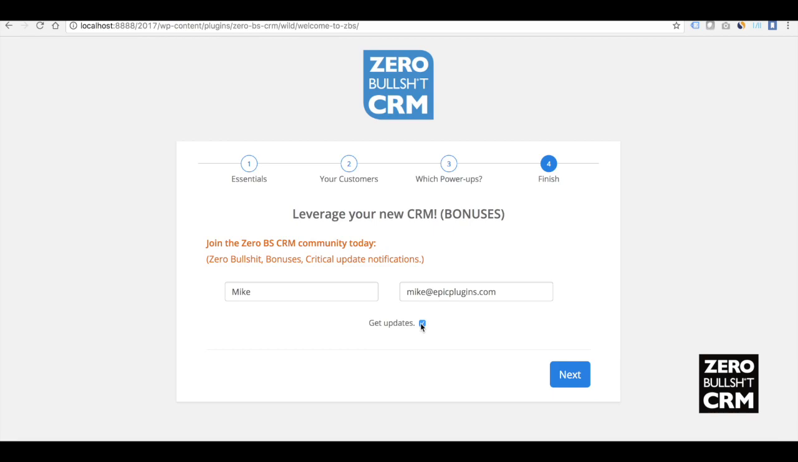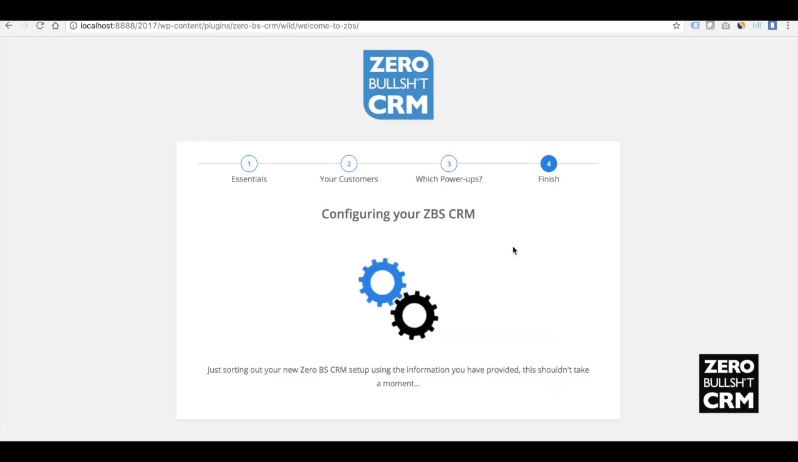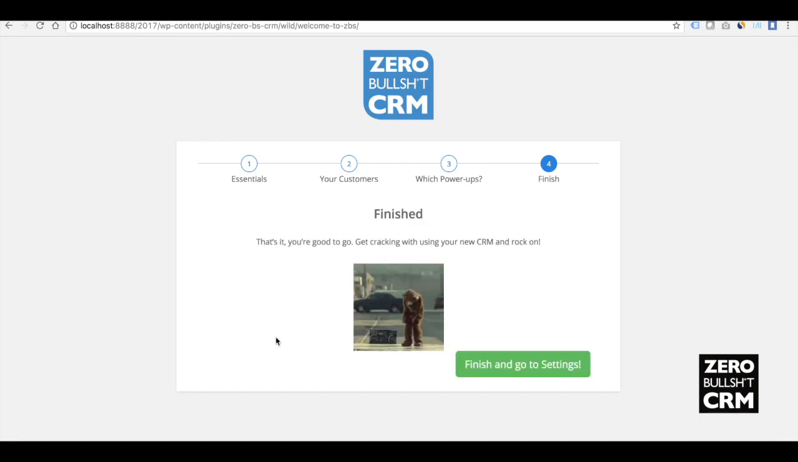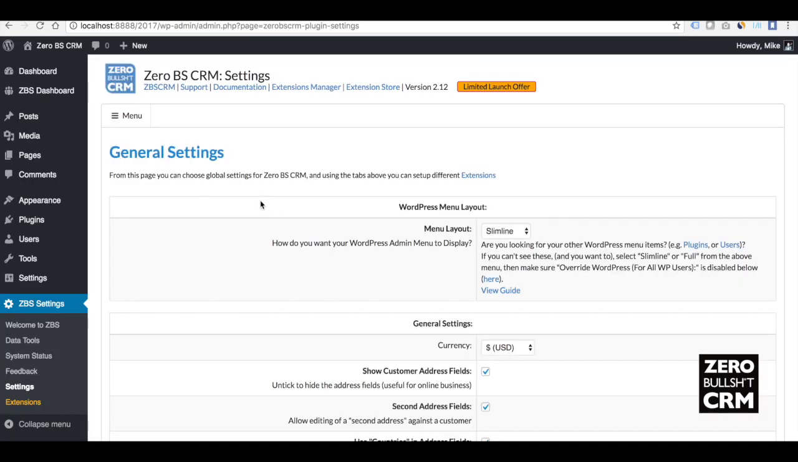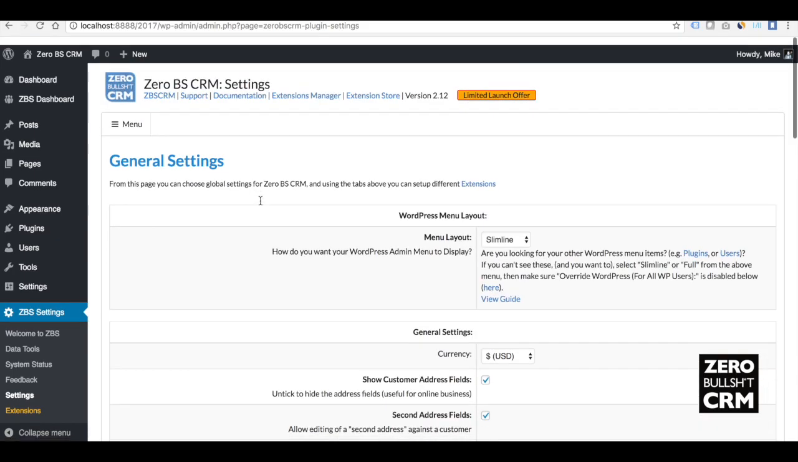And then get updates. Again, that's just saying, yep, send me everything. So there you go. And then your CRM turns, and when you're done, you get the happy bear dance. Finish and go to your settings, and then you're taken to the settings.